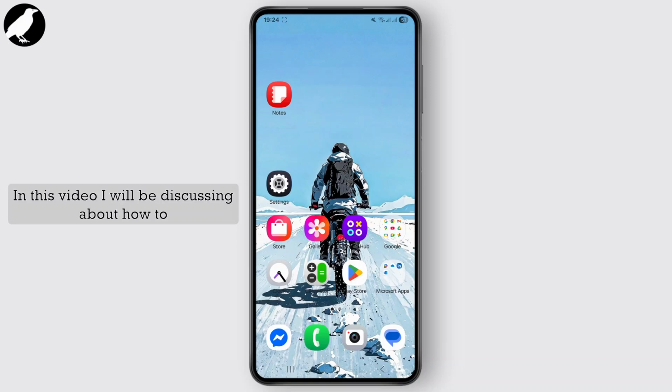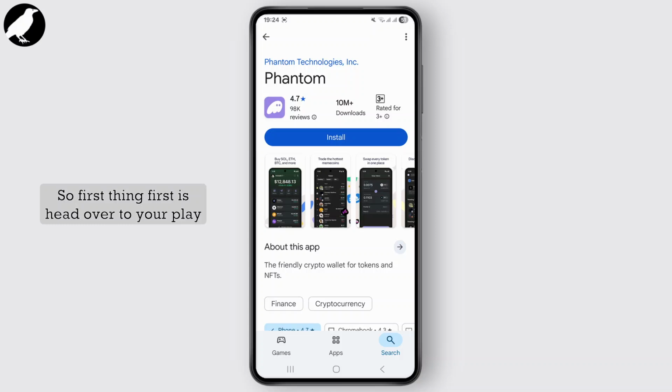In this video I'll be discussing how to send USDT from OKX Wallet to Phantom Wallet. So first things first, just head over to your Play Store and make sure you have successfully downloaded as well as installed the Phantom application, that is Phantom Wallet, and your OKX Wallet as well.